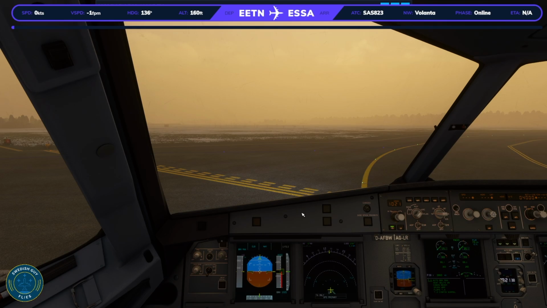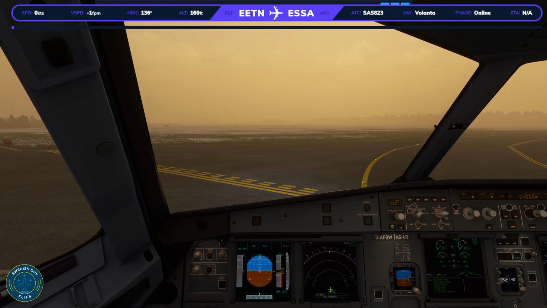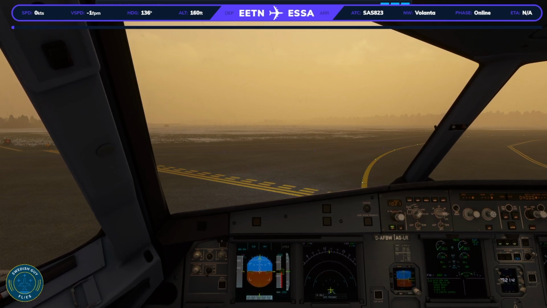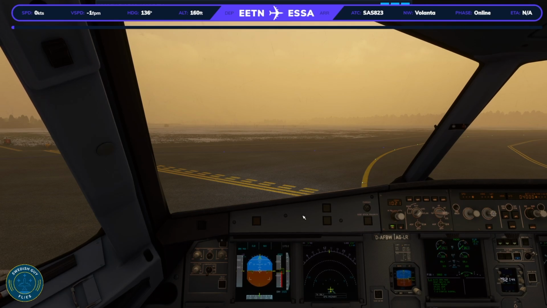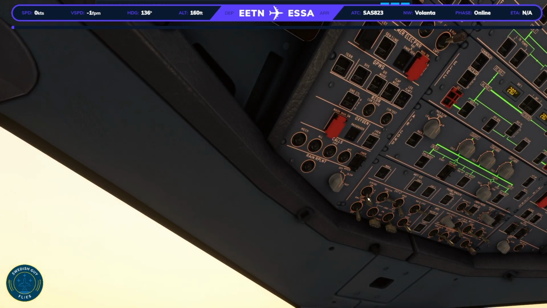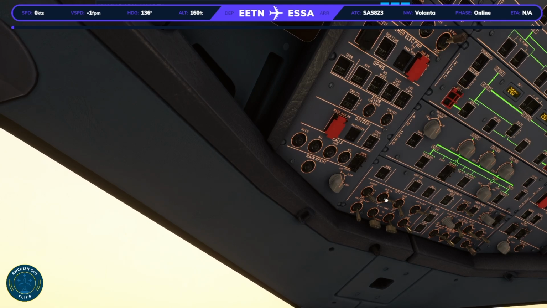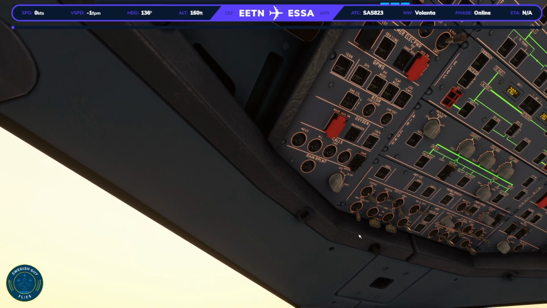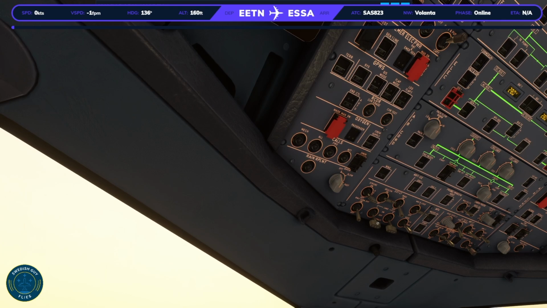Tallin Tower, Scandinavian 823, ready for departure at runway 26. Scandinavian 823, runway 26, winds 240 at niner, cleared for takeoff. Cleared for takeoff, runway 26, Scandinavian 823.